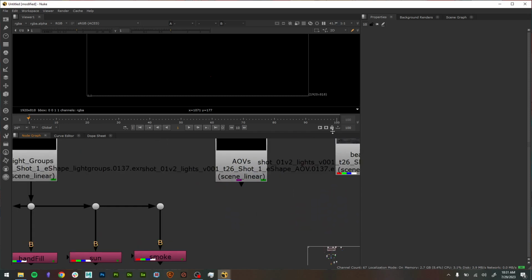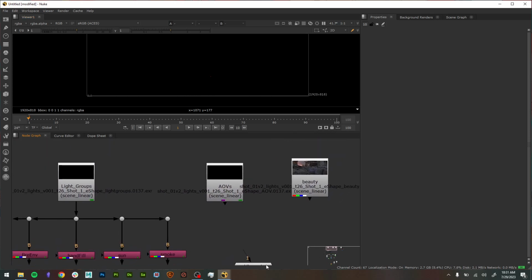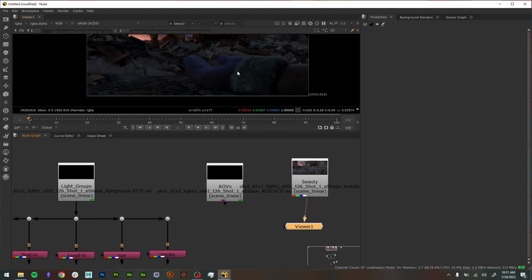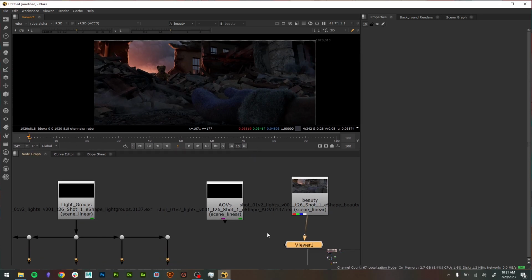Now let's get back into looking at these images. I have my beauty layer, right? That's going to be the default image that the renderer outputs, but most of the time we're not going to be actually working with the beauty layer.